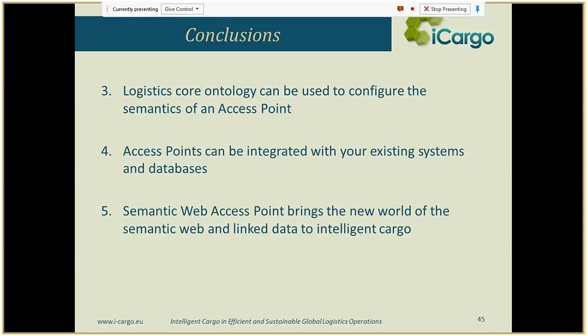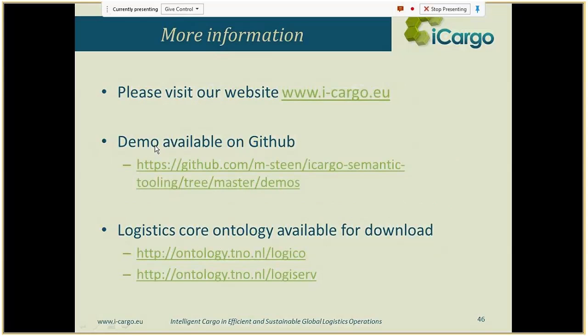And finally, I think the semantic web access point brings together two worlds. It's the more or less new world of the semantic web and linked data and the world of intelligent cargo developments. And I think it's very promising to see how this will materialize in the years to come, because these are new technologies, but they can provide a lot of functionality that we do not have today.